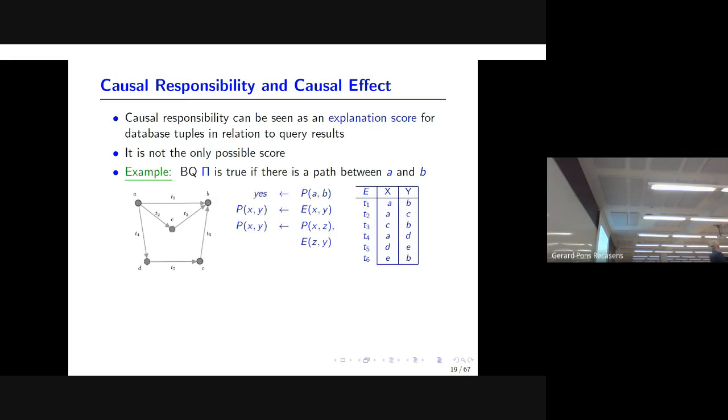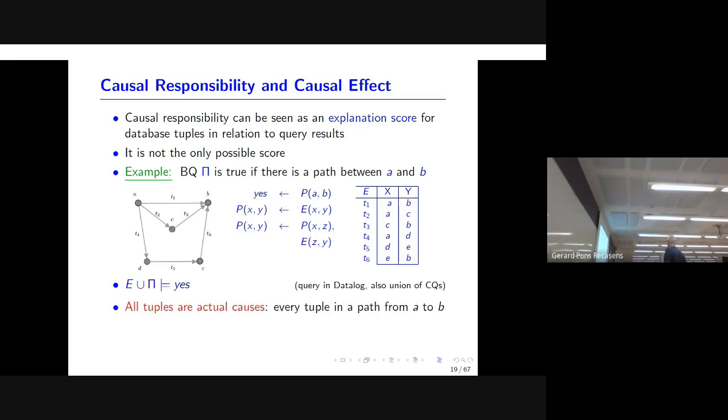I mean, you might expect that the first connection, the direct connection, is a stronger clause, maybe. But actually, it's not the case. Actually, all the tuples basically have the same responsibility, because you need to remove other things to invalidate the connection between A and B. So the query is true, but can be expressed as a uniform-connected query. It's not a big deal.